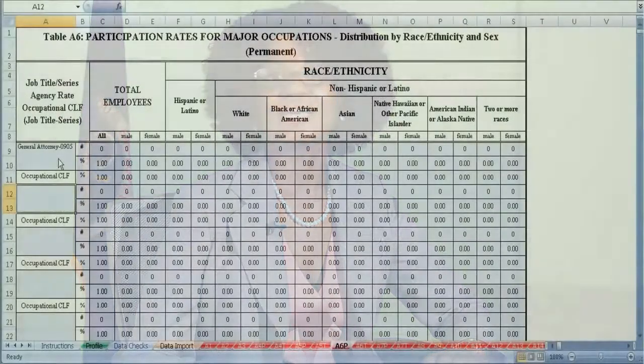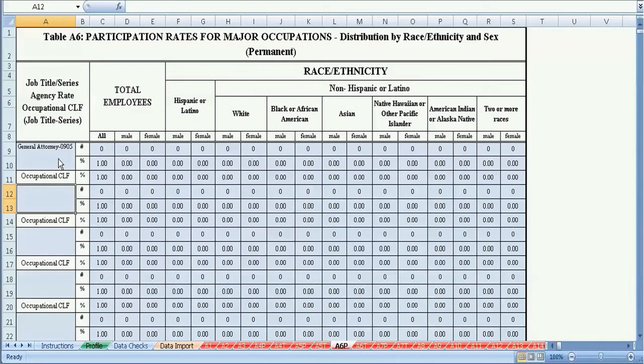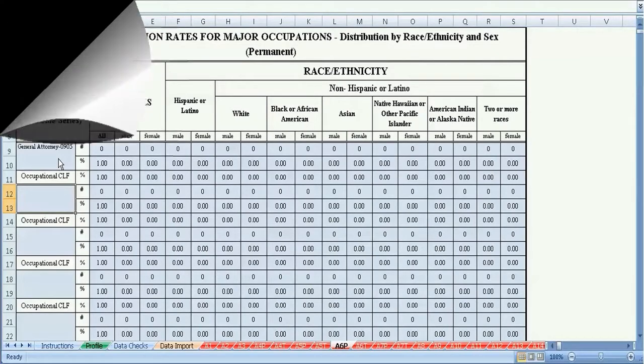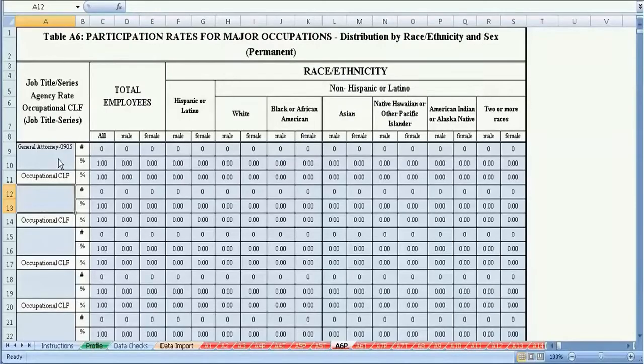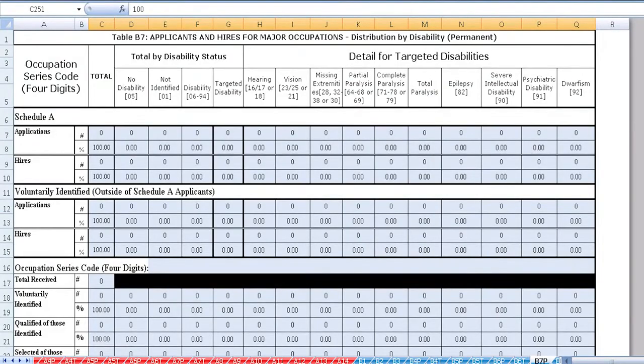6. In tables A6, 7, and 9, the name of the major occupation should be in the following format: Name, occupational series, example General Attorney 0905. Agencies can enter up to 30 occupations in these tables. In Table B7, agencies are only required to enter data for Schedule A and voluntarily identified. All other fields on those tables are optional.